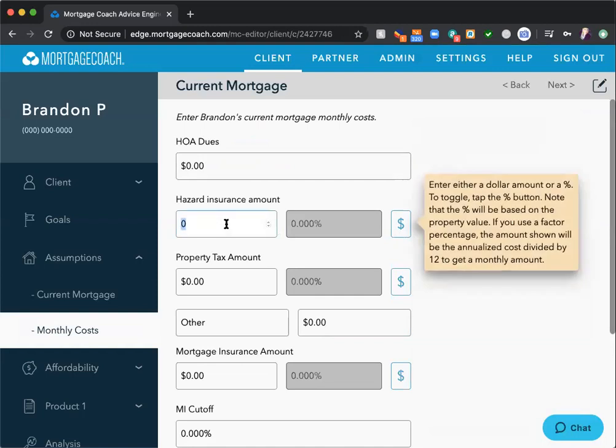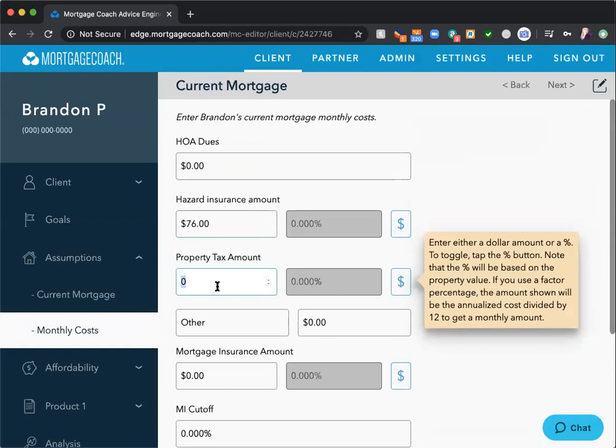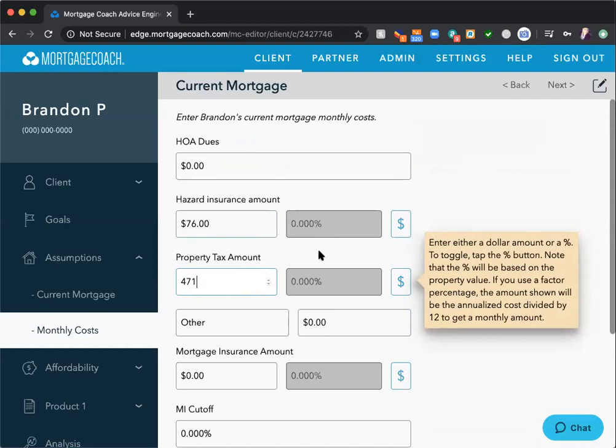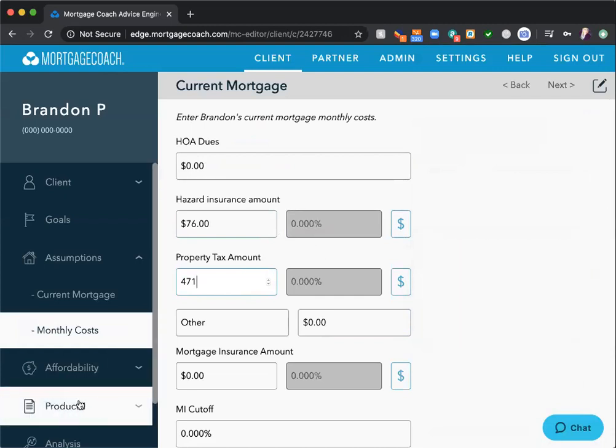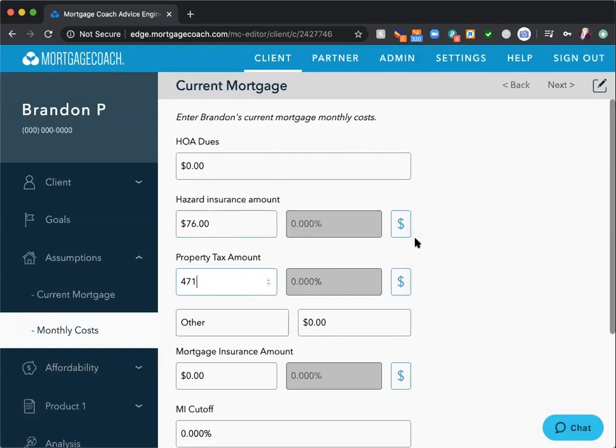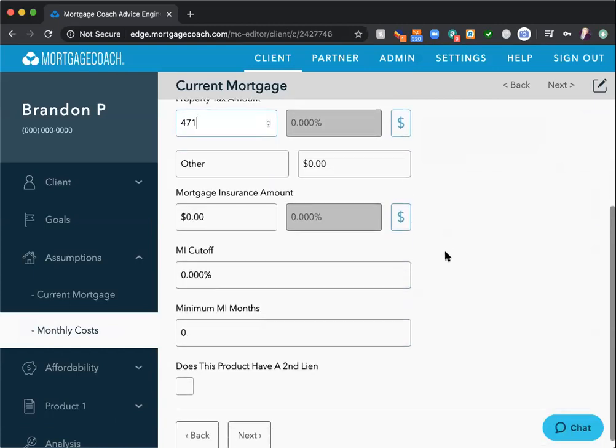Now here, put the actual hazard insurance and the actual property tax, not the percentages, because if you do percentages, it's going to pull percentages off of the new product you build. So you don't want to change these amounts. So put those actual numbers in.